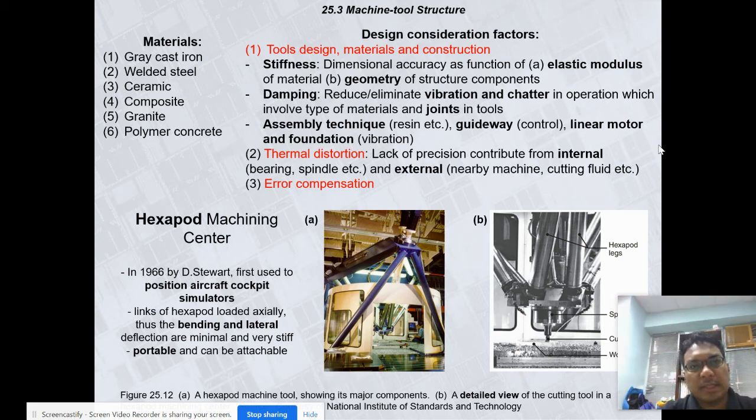Okay, so basically the tools of the machine consist of various materials, such as brass, cast iron, welded steel, ceramic, composite granite, and also polymer concrete, to construct the tools of the machines. So there are three things you need to know for the design consideration factors. The first thing is the tool design, material, and construction. This is the parameters that you have to know.